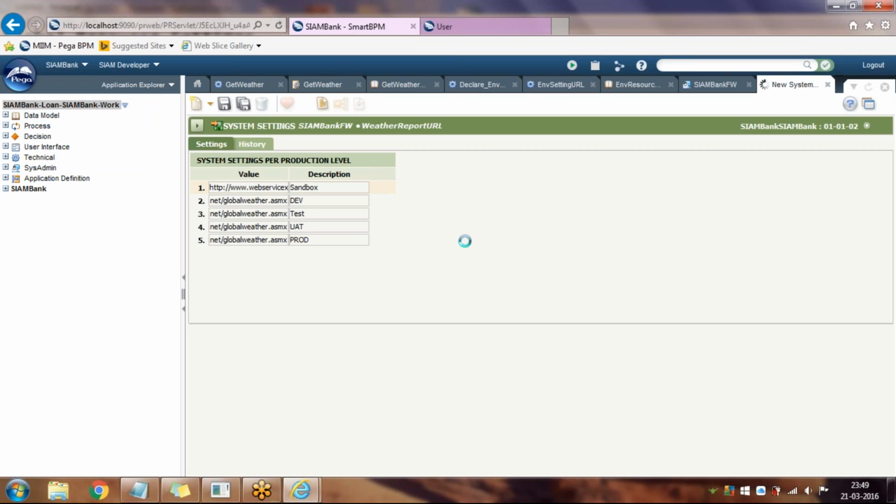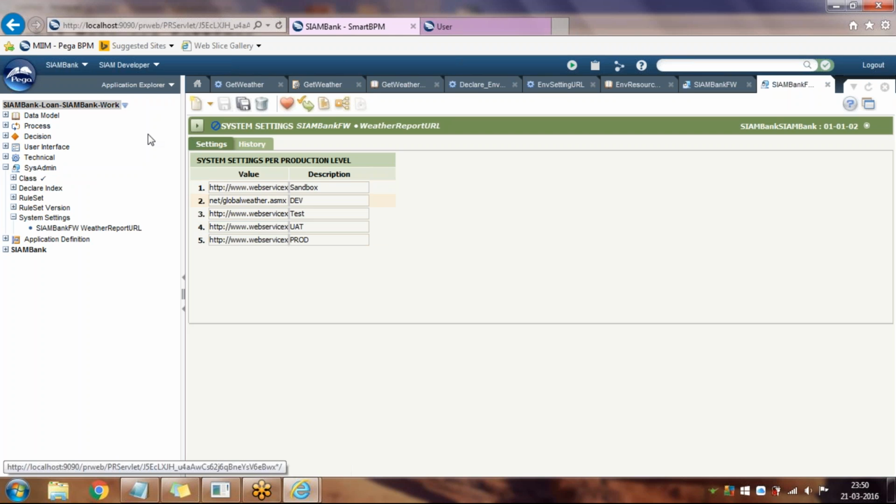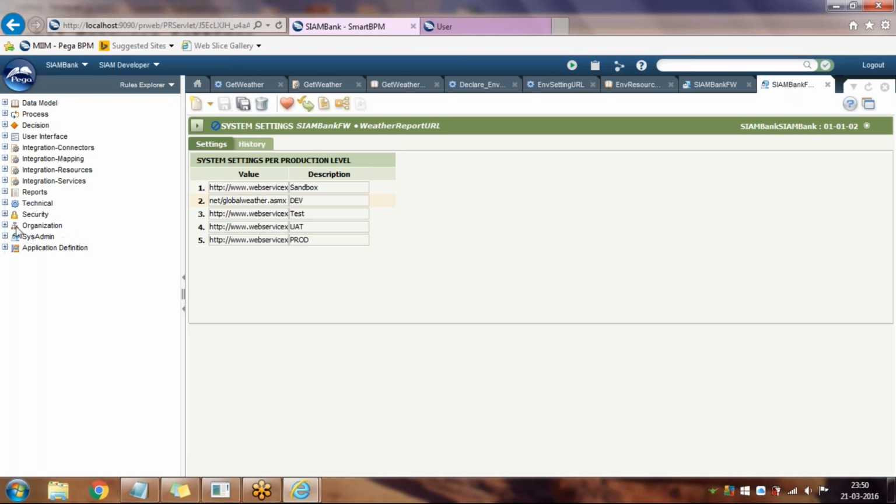It will pick the URL of the respective environment. Even the environment which you logged in to, you can check whether it is dev, test, UAT, or prod. How can you check? Go to Rules Explorer, go to System, go to Sysadmin, and click on System Rule.